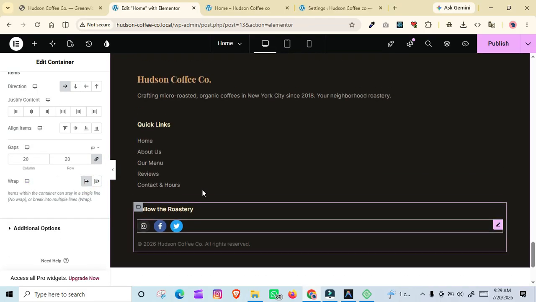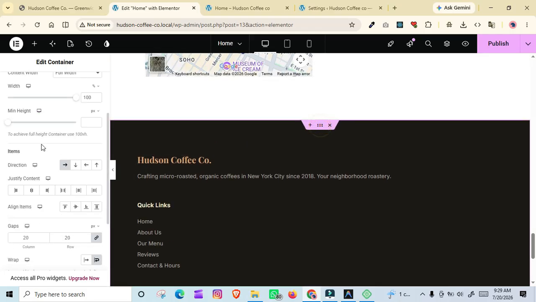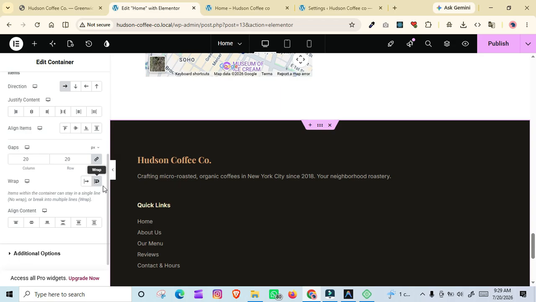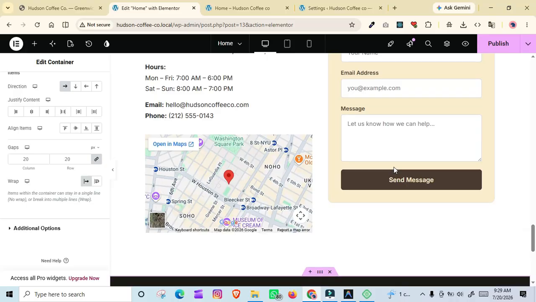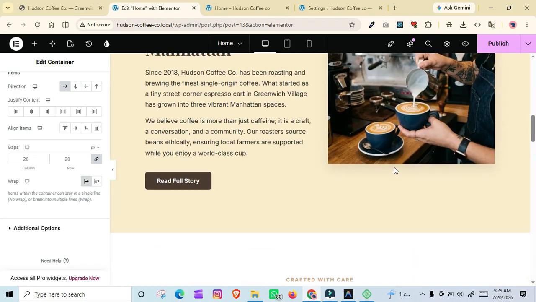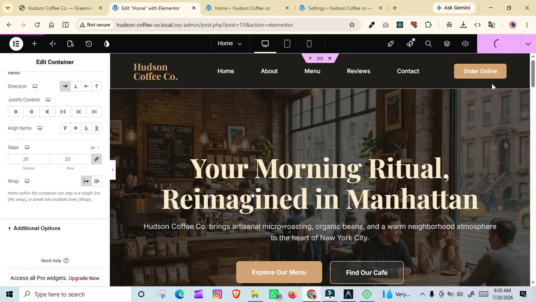Let's move on to the footer section. Let's click on the main container which holds all 3 sections. So click on it and click on wrap to no wrap. It's done guys. It took less than 5 minutes and we are done with all the changes. So it's time to publish it. So let's move to the top right corner and click on the publish button.